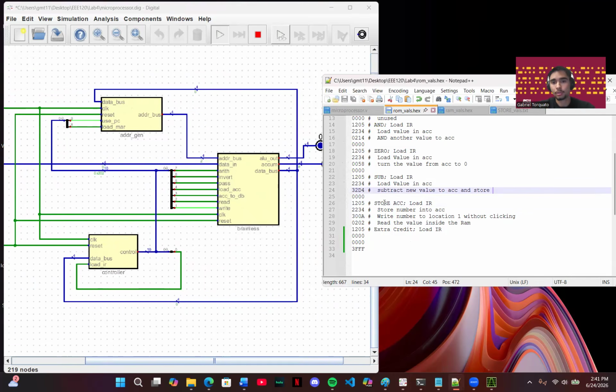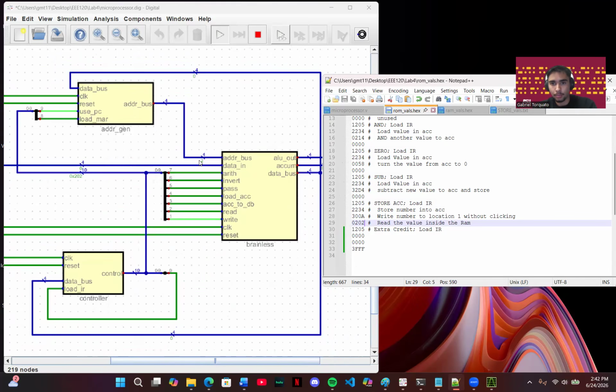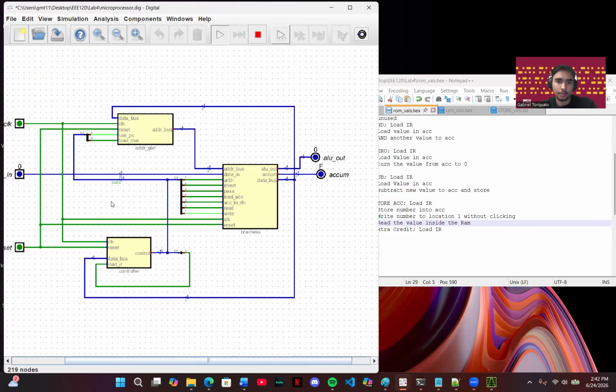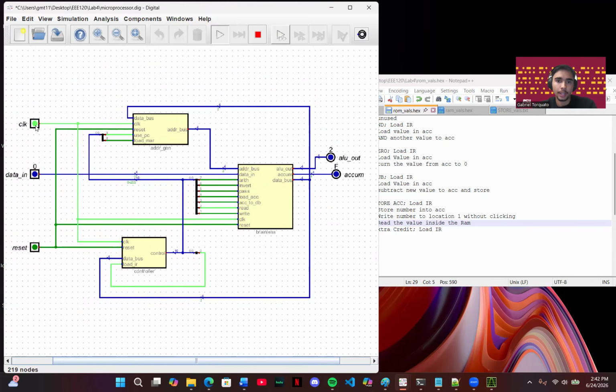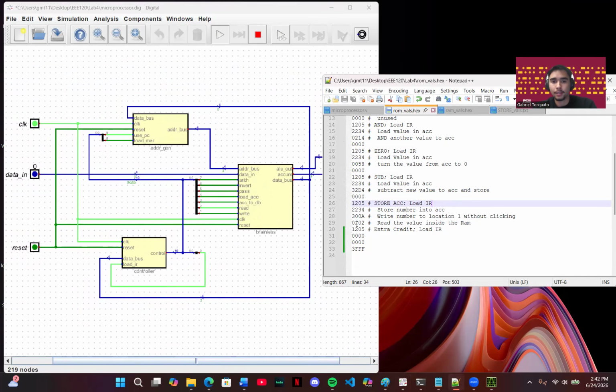Now we're at instruction 202, which right here tells us to read the value from inside the RAM. The only way to prove that we have loaded that value into our RAM is if we read it straight from the RAM. Now right here you can see address number 2, which is where we saved it. So we're going to read whatever is at address number 2. If we click again, the F is still in the accumulator, which is exactly what we wanted.